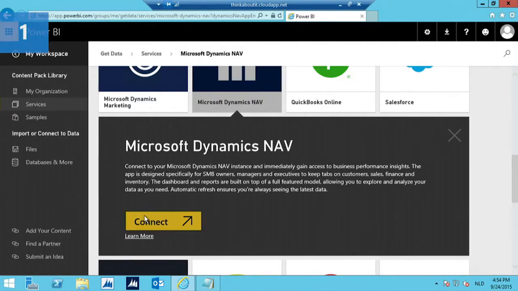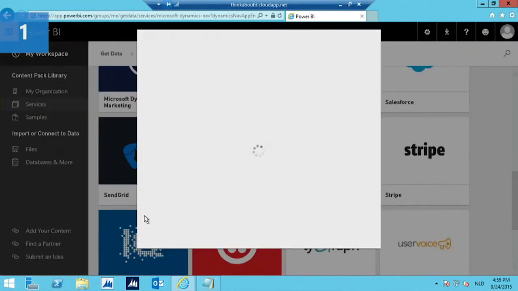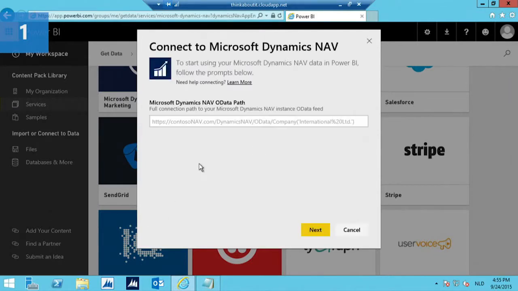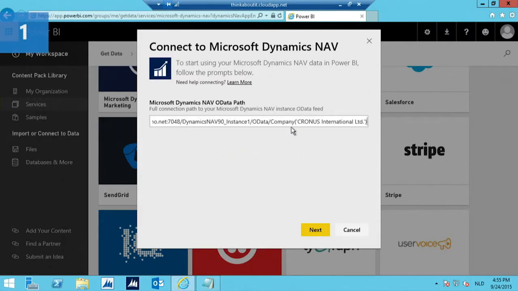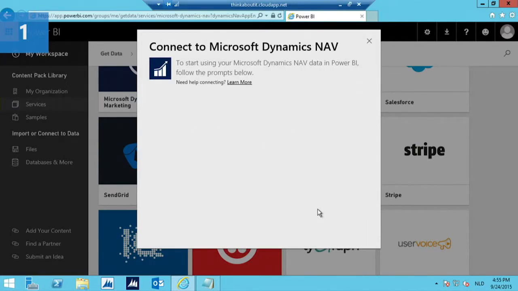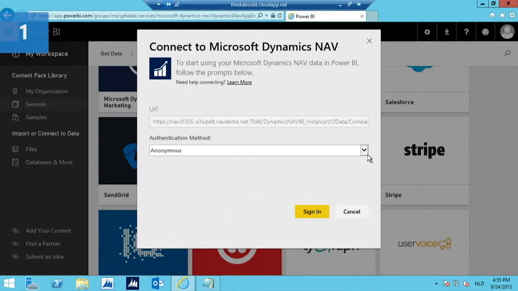When I click on the Connect button, a pop-up window is going to open where I will be asked to enter the OData path to my service tier. So I'm going to paste in the URL, and what you need to do is connect to your service tier and then provide your company, but nothing after. I'm going to select the Next button, and then I'm going to be asked to authenticate to our instance.